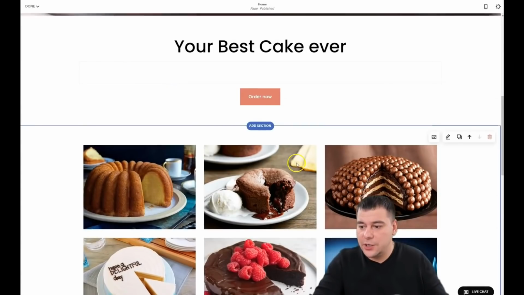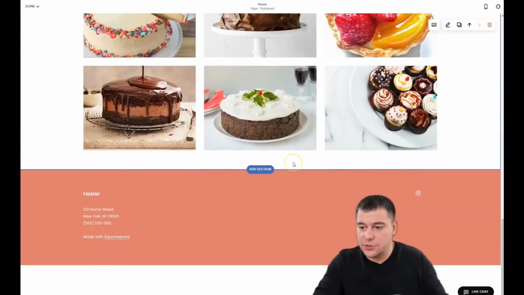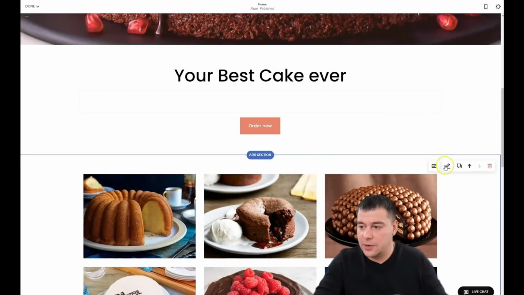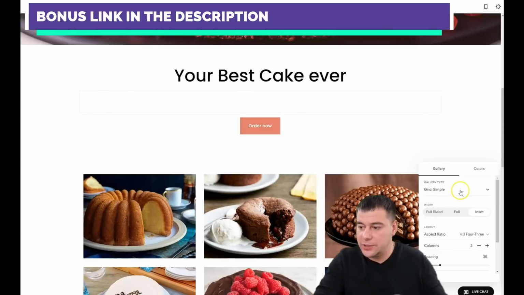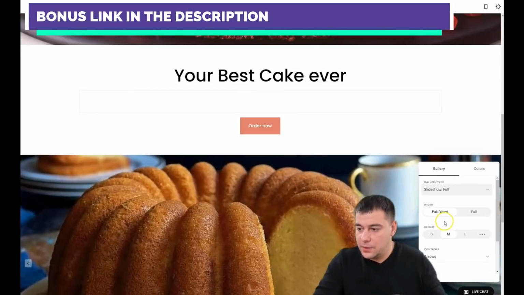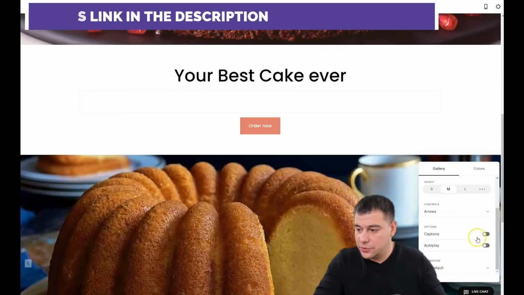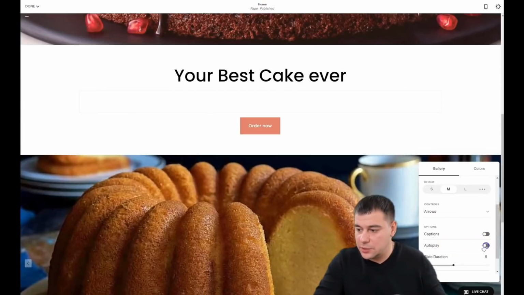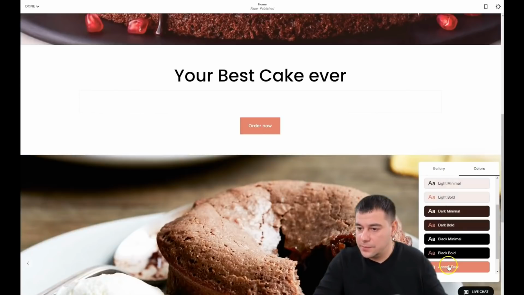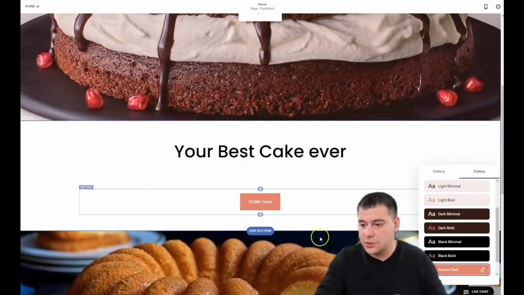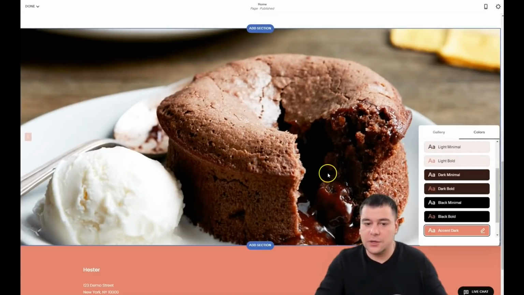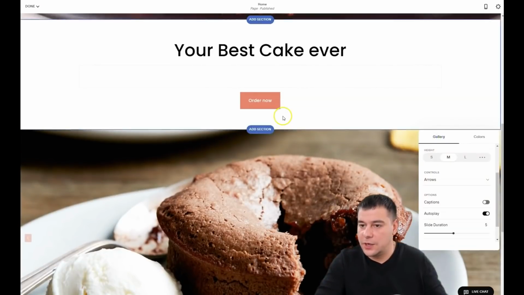Okay, the pictures are here, and you see it takes a lot of space on the side. I want it to be a different way, and you can choose the gallery type. I want it to be full, medium, arrows, captions, no autoplay. Yes, we can turn on the autoplay. Colors don't matter here actually, because our pictures are like full screen.